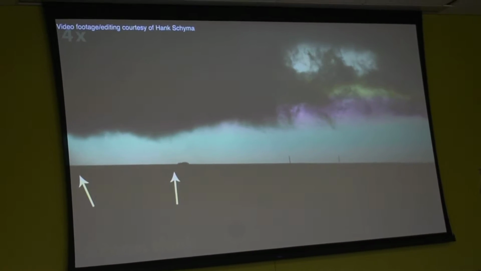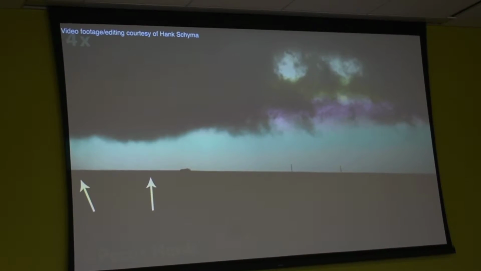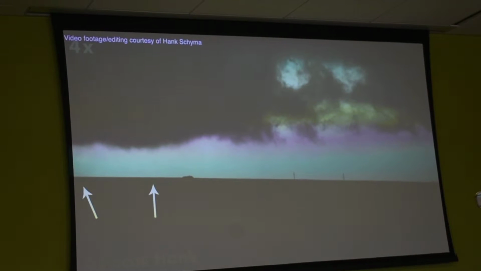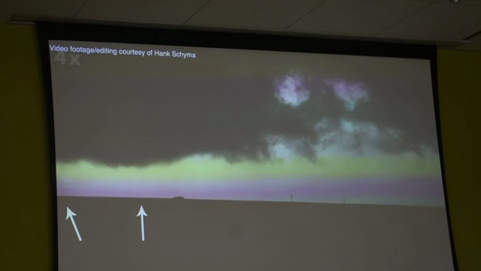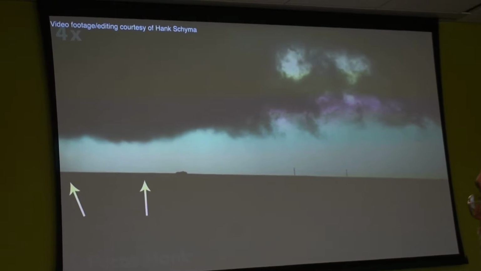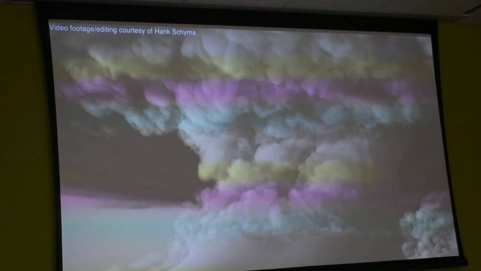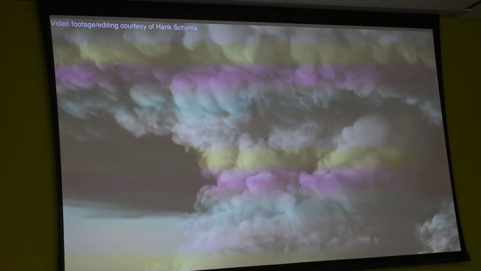And this is the kind of thing that, when people talk to me about what they should be looking for if they go chasing, I'm saying, well, keep an eye on the forward flank and look for little vortices. I mean, again, I'm being selfish here, but I'm saying there's interesting things going on. And I'm not saying that that's super important, but it might be.